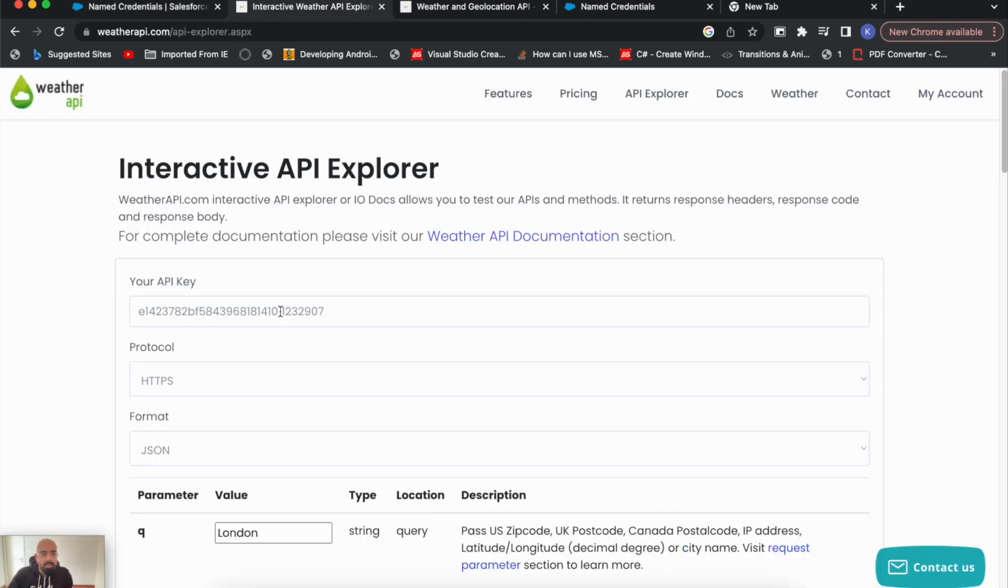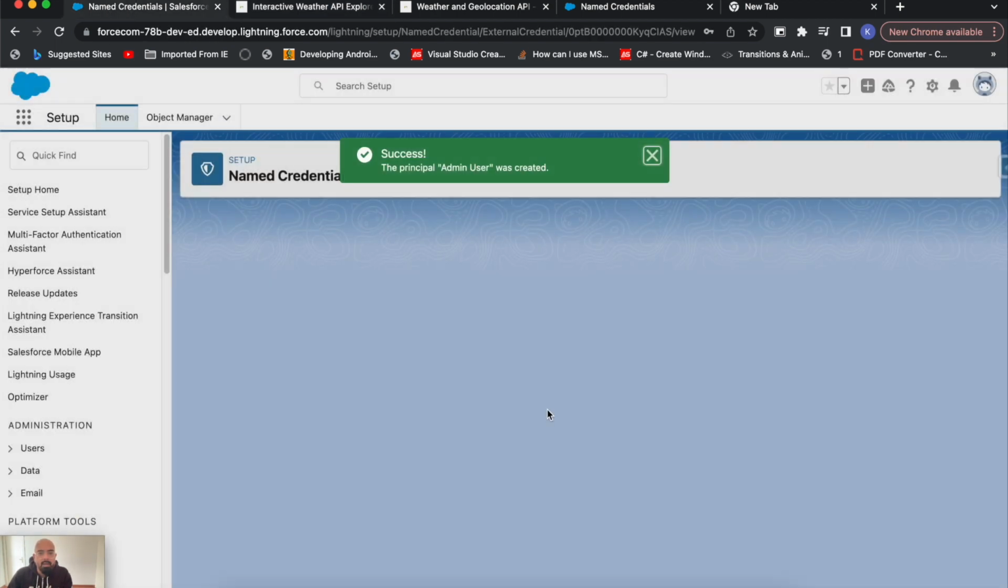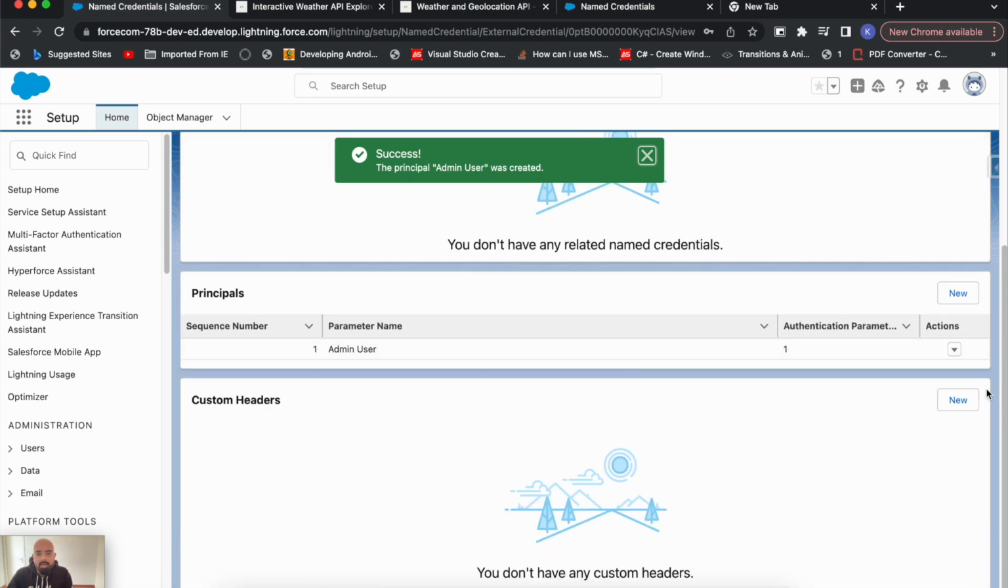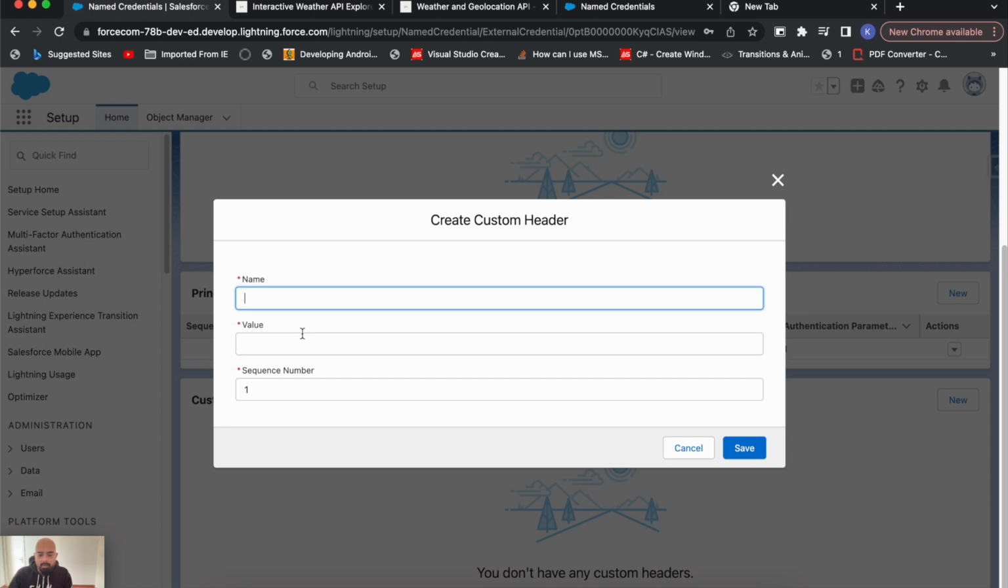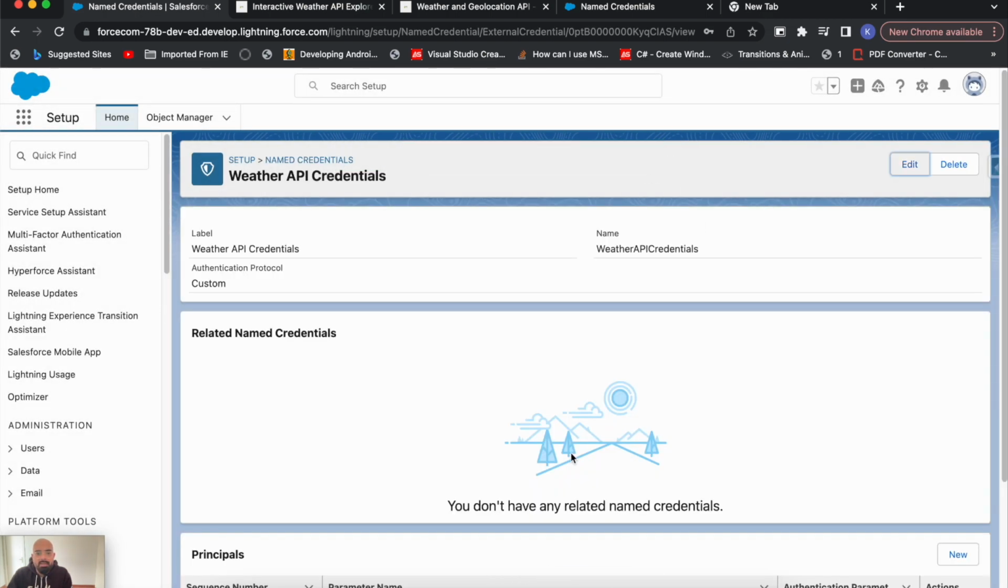So this is my API key here. I'll copy it from here, and here it goes. And the same parameter key you need to add as a custom header as well. So I'll click new. The same way you will be able to add other parameters also if you need to pass, but in this demo, as we need just the API key, that's why I have just created it for the API key.